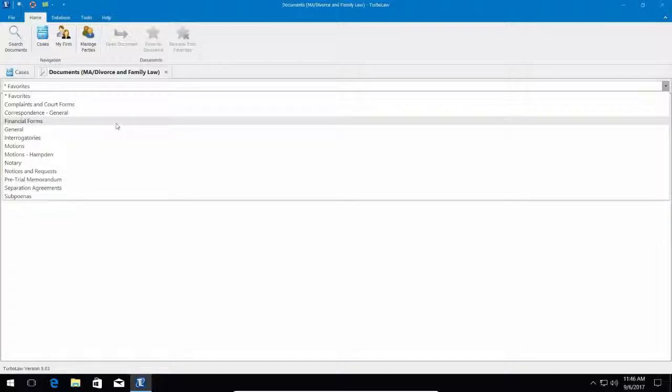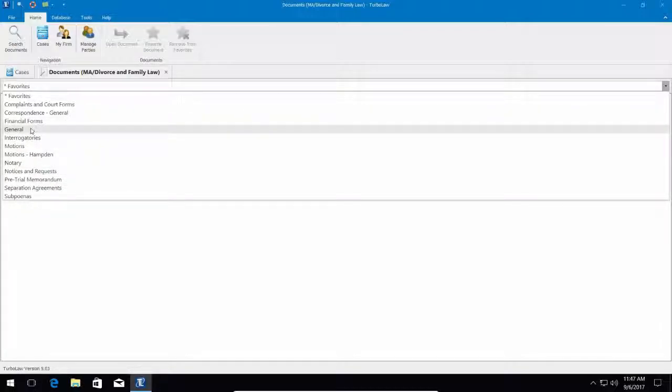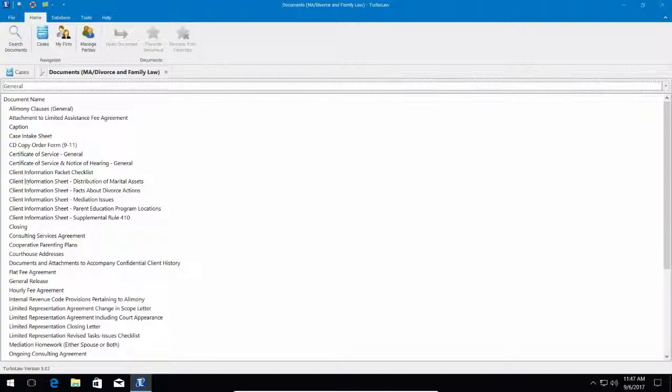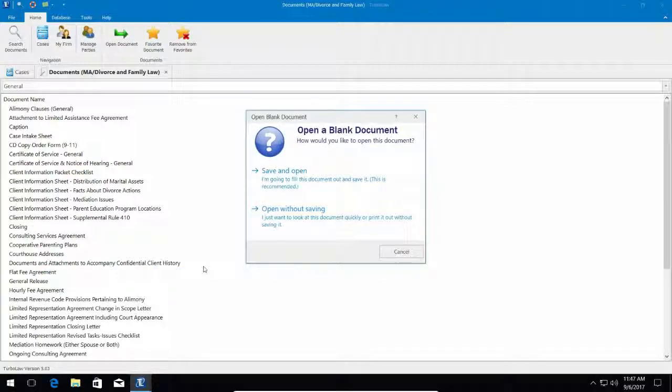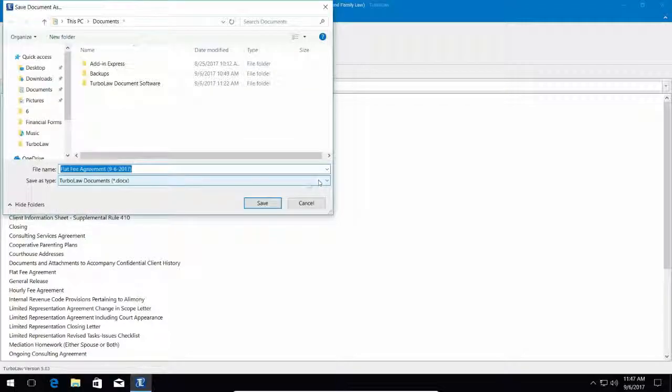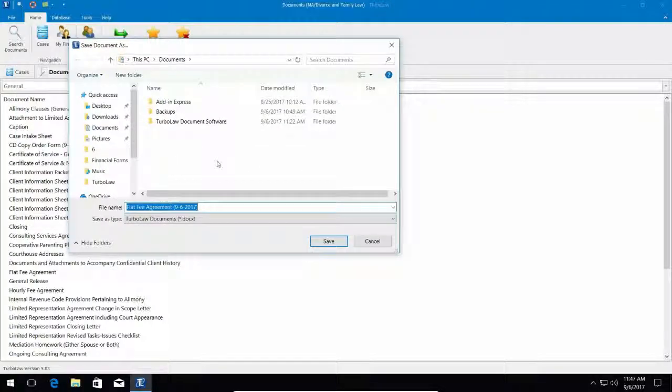So again, we can just go through and pick a particular category and perhaps pull up any sort of document we wanted to just by double-clicking on it. Now, when you open a blank document, you will have the option to either save the document and then open it, or open it and then save it later, optionally. If you wanted to, you could click Save and Open, in which case you would be prompted to save the document. We can save it anywhere on your computer.